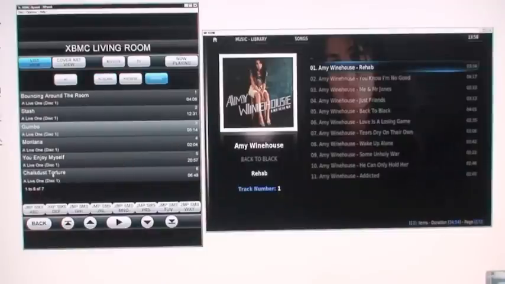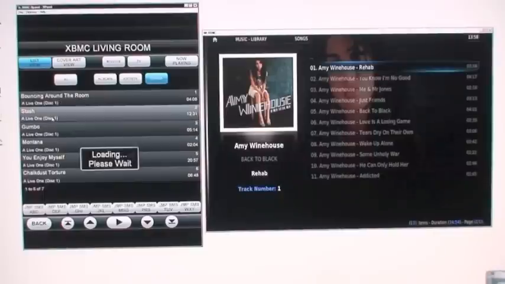So we've selected an album. These are the tracks on the album. By selecting one, it will begin to play on XBMC.